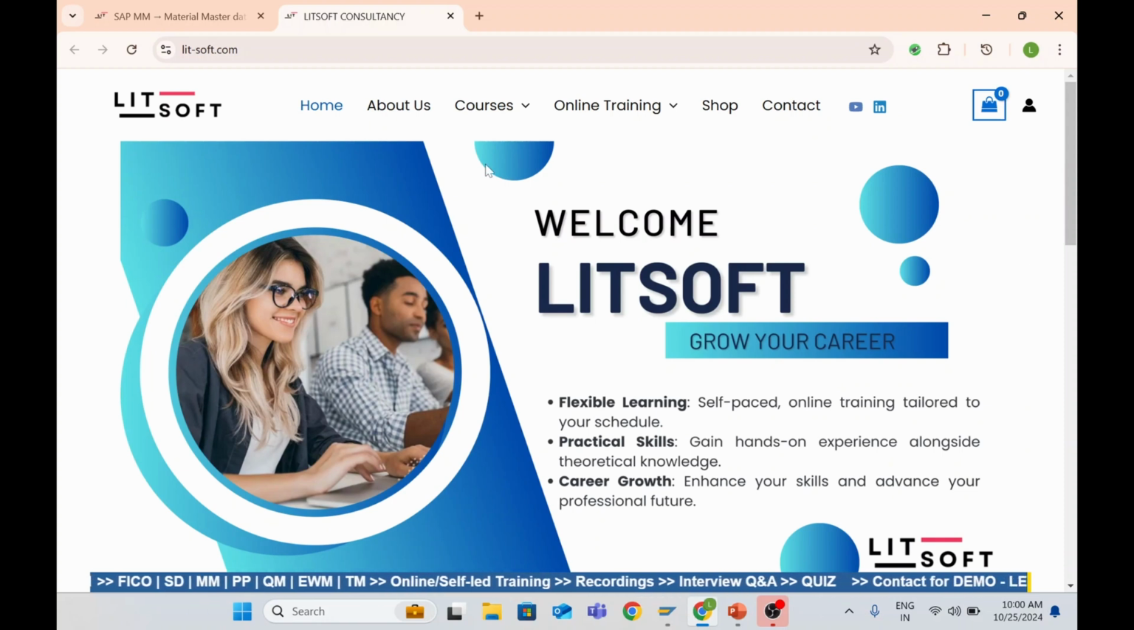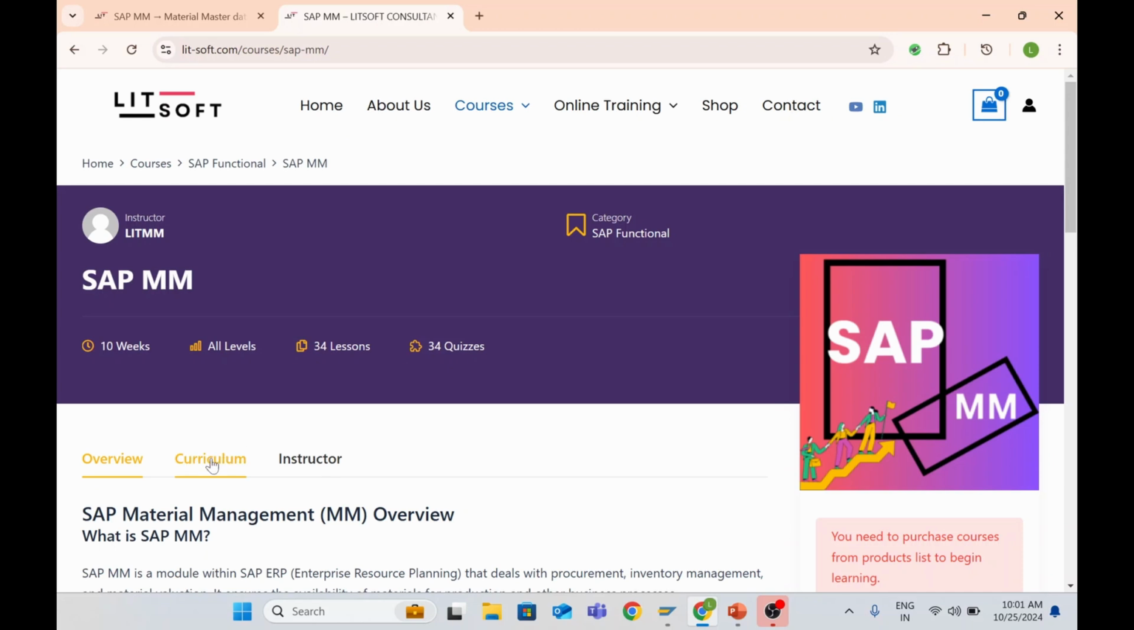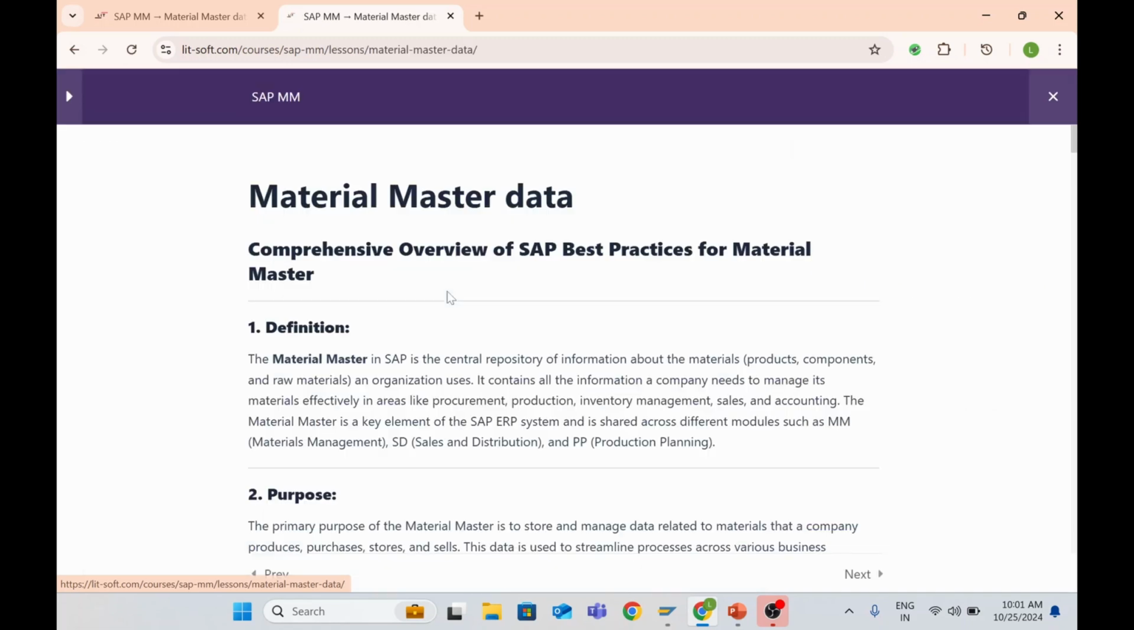And here in the LITSOFT website, we can see SD and MM. So let me move on to MM. Both lessons are the same for the Material Master. So this is free. Let me go ahead with this.